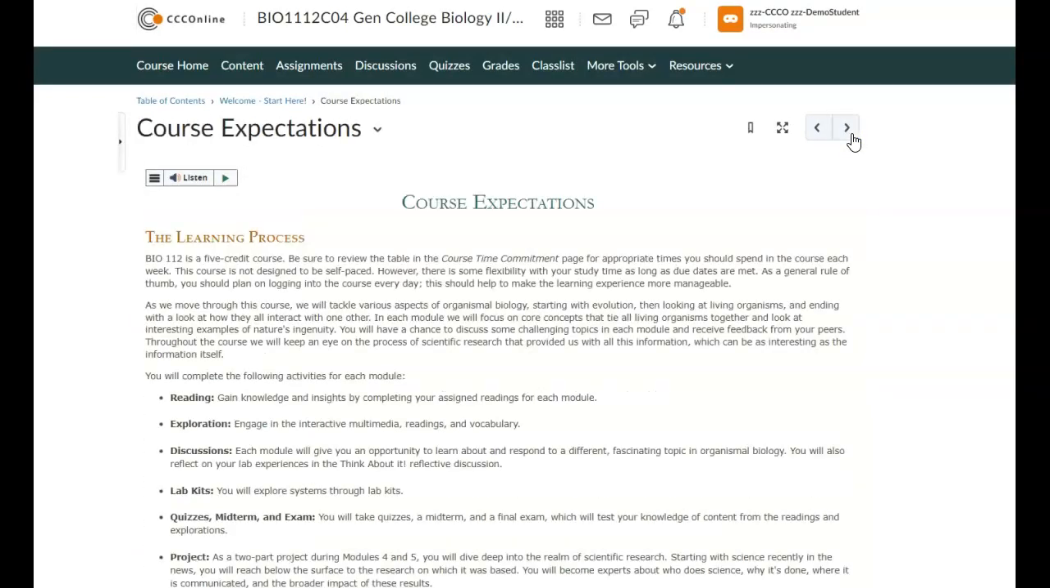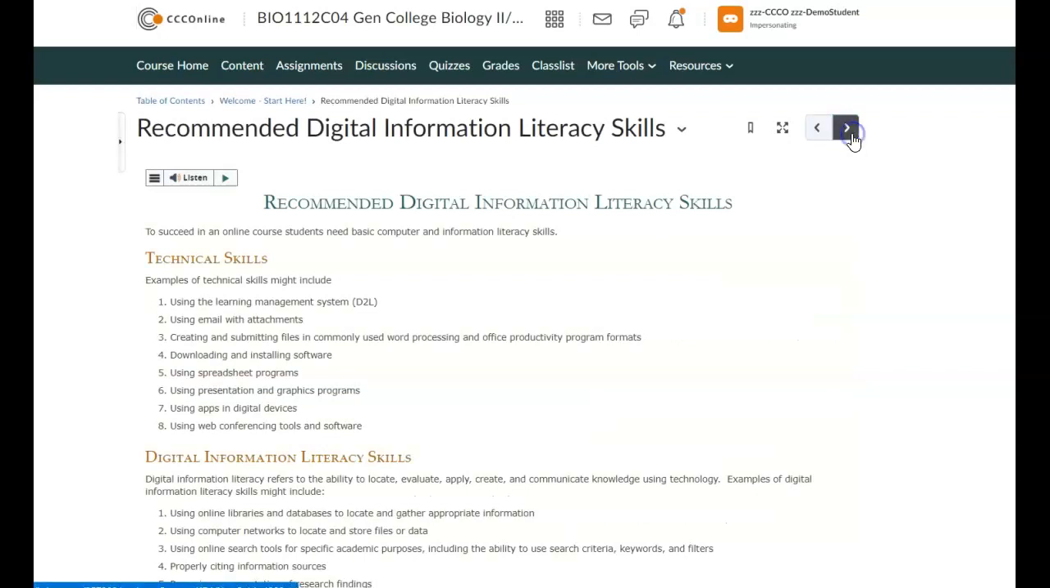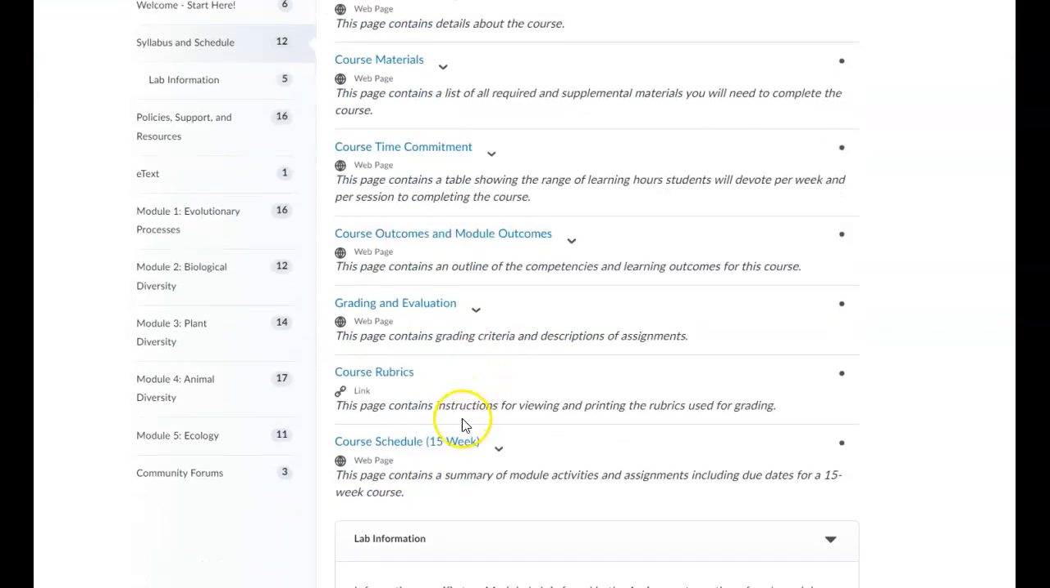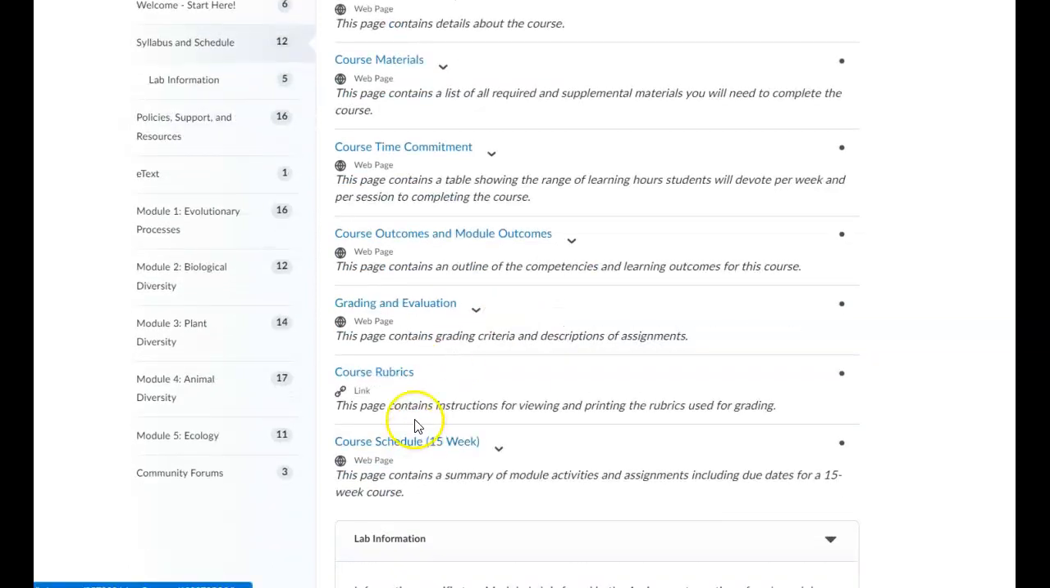This is the Welcome Start Here module, which was in that pop-up we just looked at. So once you get done with a particular module in the table of contents, you get kicked right back out to the next chapter. And so your next chapter is syllabus and schedule. And please read through these pages. These are all the expectations and commitments for the course, the rubrics, and importantly, the schedule.